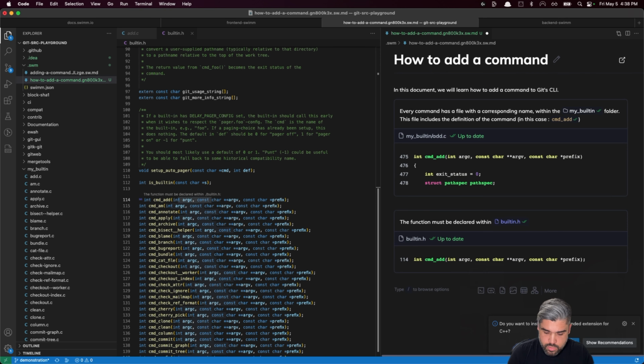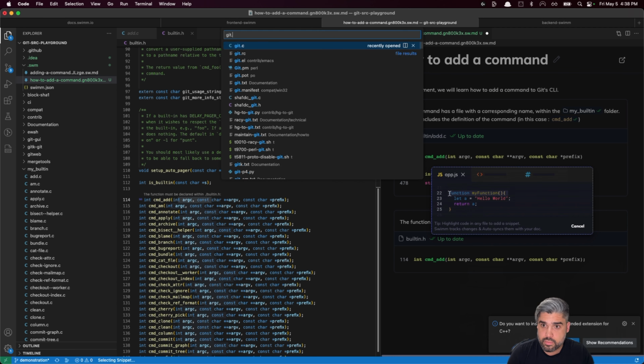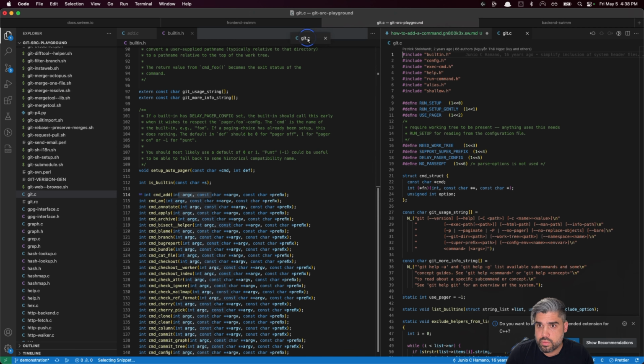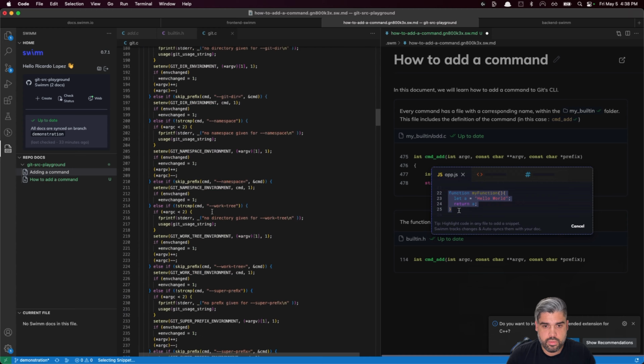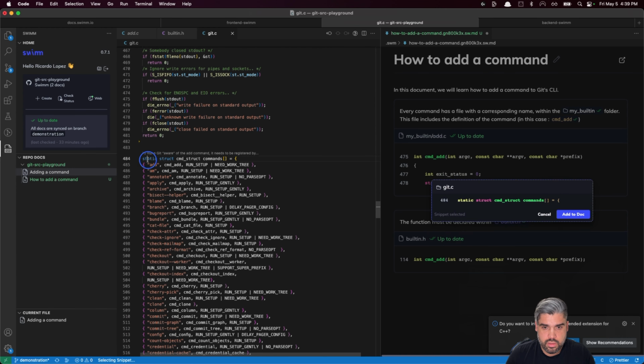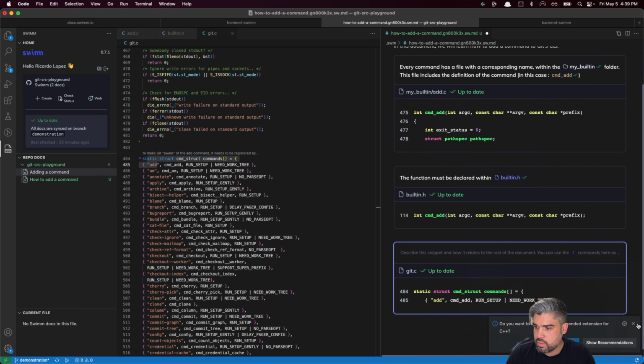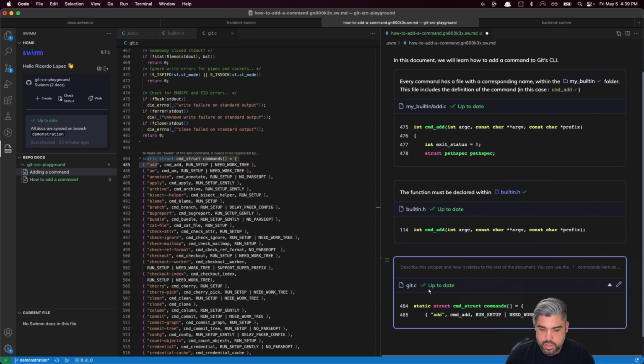Let's move down, add our last snippet, which is going to be in git c. Let's move this over and let's go down to the relevant snippet we want. Okay, here it is. Let's select these two lines, add it to the doc. All right, great. Now we've added all three snippets.